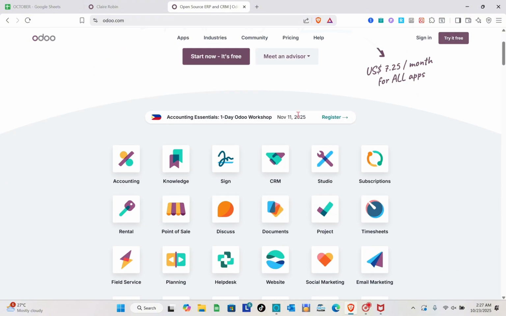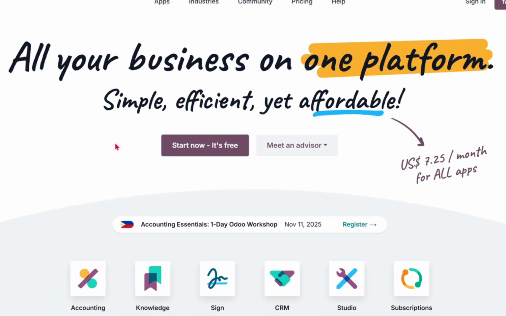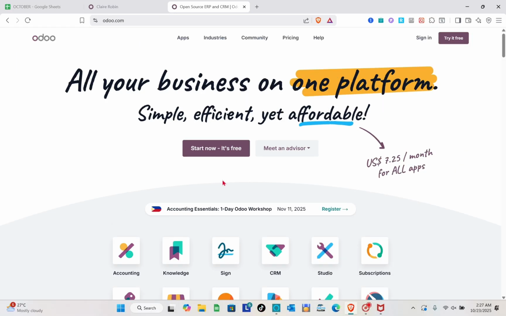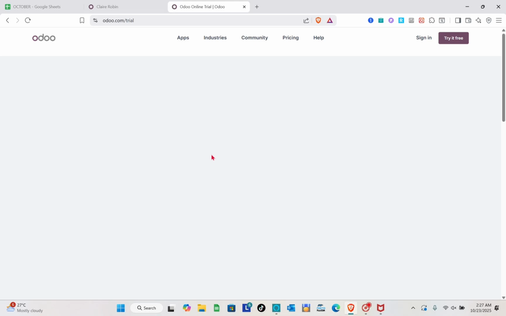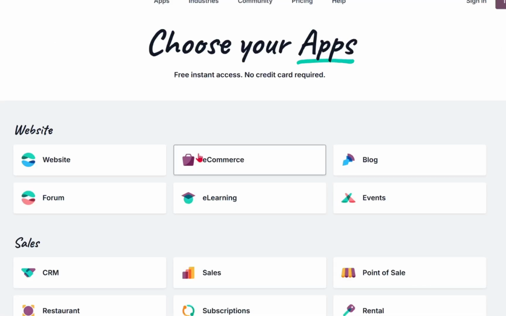As you can see right here, we have the different tools that we can use if we are going to sign up to this tool. To sign up, you just have to click on the Start Now, it's free option. That's right, and then after that, you just have to choose your apps. So, free instant access, no credit card required.